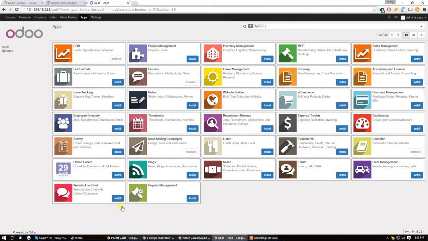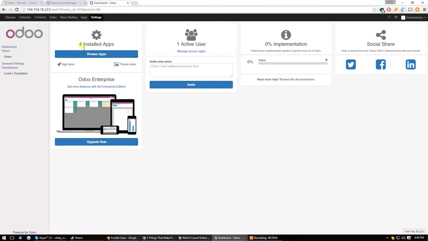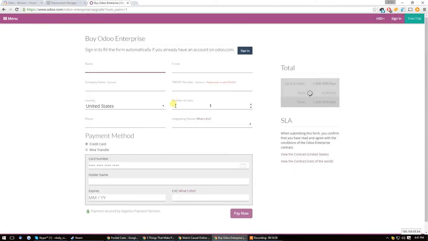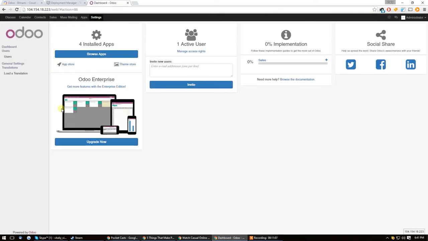You have all these different apps, website, live chat has to be integrated, invoicing, account finance, whatnot. And then the last settings, of course, you'd want to change the settings for your email and all that. And then they have the Enterprise Edition if you ever want to upgrade. If you click that, I don't know how much. Yeah, it's pretty expensive. So stick with the free version for now. But I highly recommend you guys check this out.